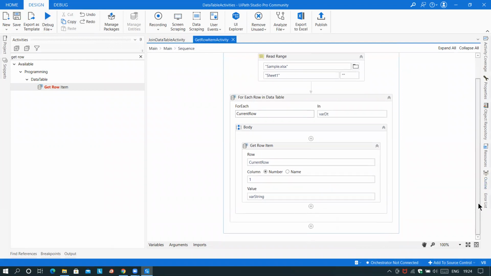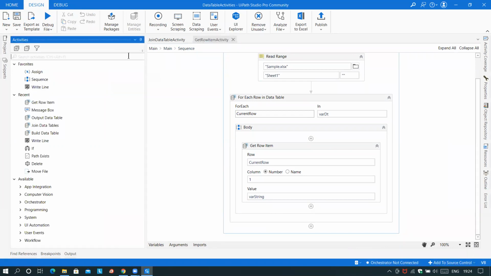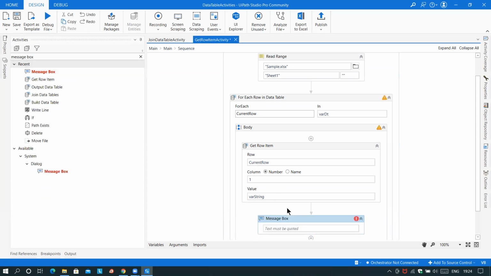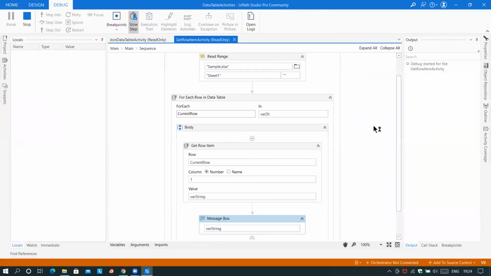Sorry, unfortunately, I missed printing that result. Okay, see, drag the message box inside the for each activity after get row item. Each and every row item is copied into this. Get row item is stored in this output property var string. So that's why pass var string. Click on debug.